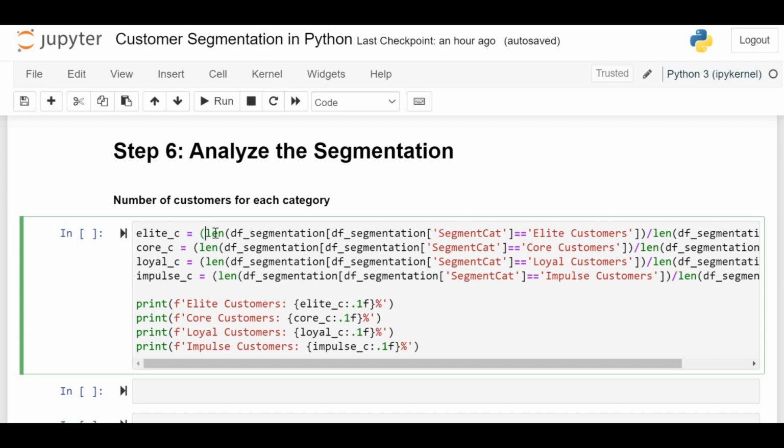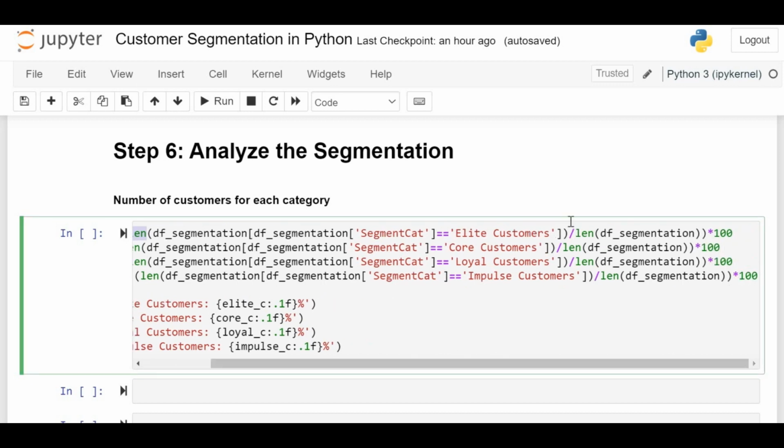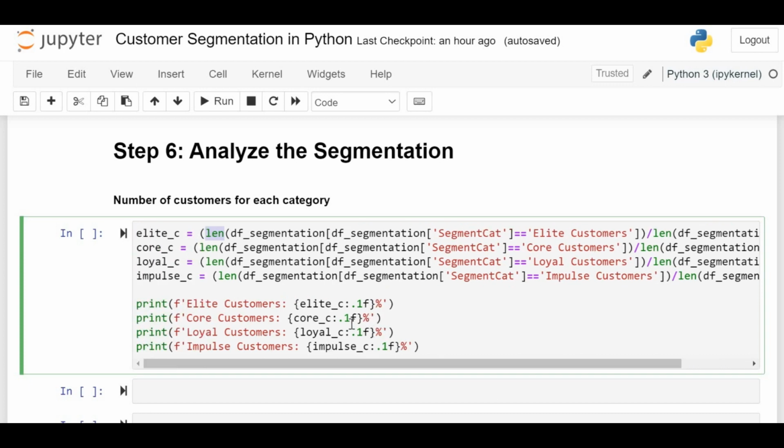Count them for me by using the function length. So count them. How many are they? After you've counted them, then divide it by the total length of the whole data set. Then multiply by 100. So with that, we will get the percentage of each of these customer categories. That is what I did for each of the customers, and from this we can actually print the percentage.